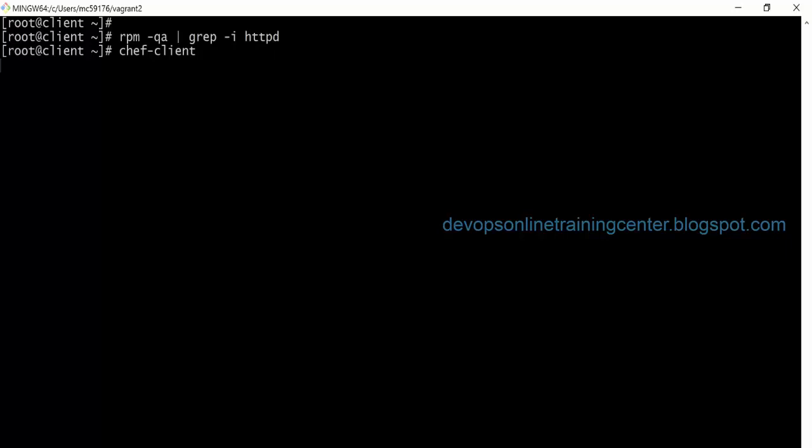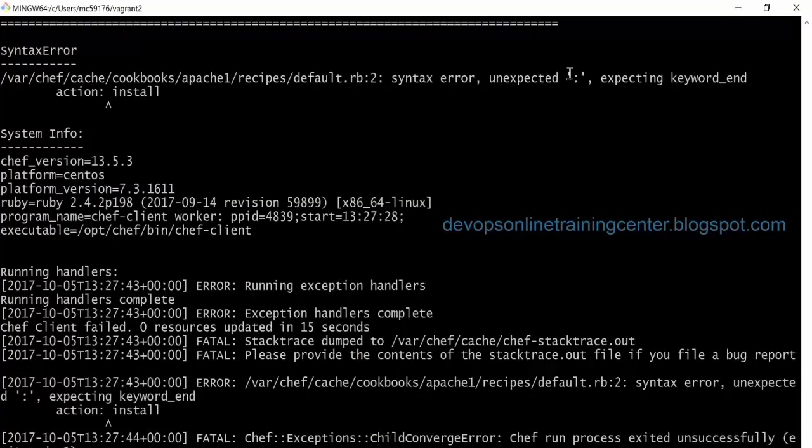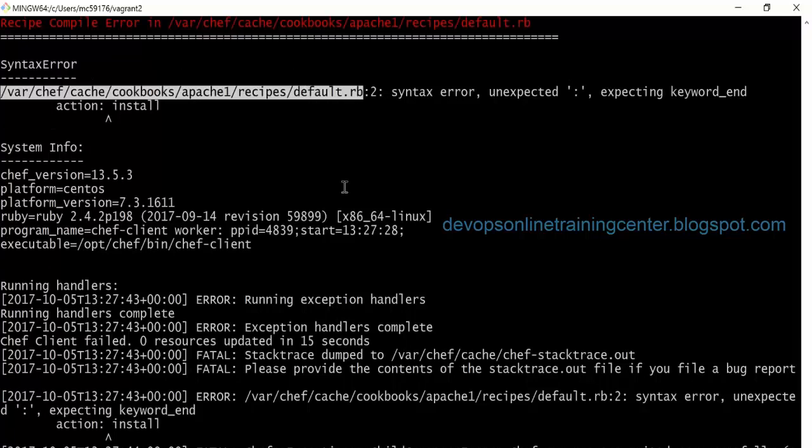There is no HTTPD. Now let me go and execute chef client. If something is going wrong, to debug chef client, there is a debug option. This will enable debugs. It will give more logs. Okay, something is wrong. Expecting colon somewhere in the default.rb in the second line. So we need to go here and edit the file.